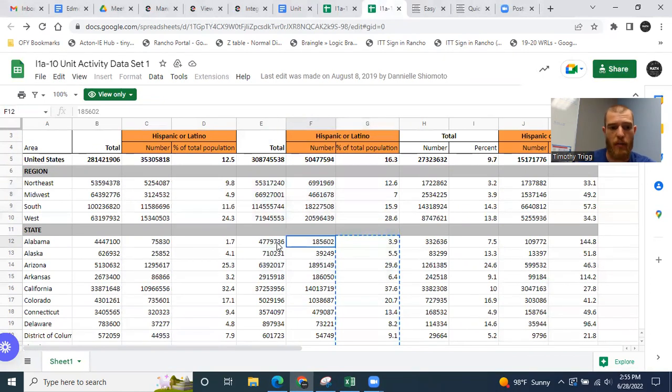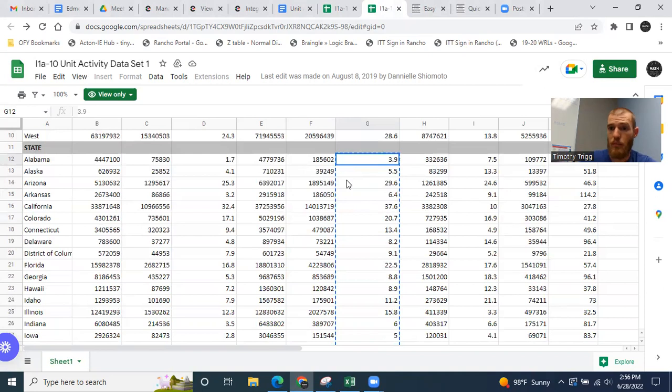So in this first state, Alabama, we could take this 185,602, and you should have a calculator on hand, or you can Google a calculator or use your phone. If you have a calculator, you should do 185,602 and then divide by the total right there, 4,779,736. And you should see 0.0388. So what that is as a percentage, that's about 3.9%. So you can see down the line, that's how this is done.